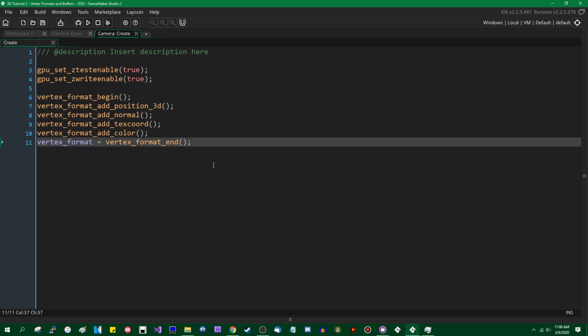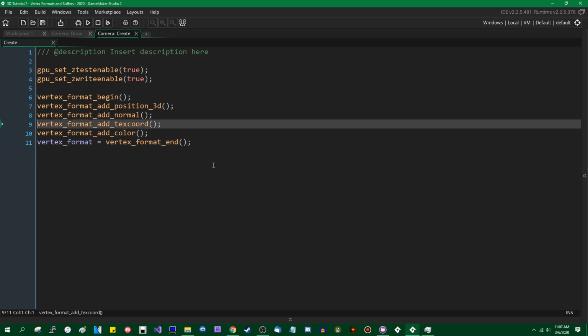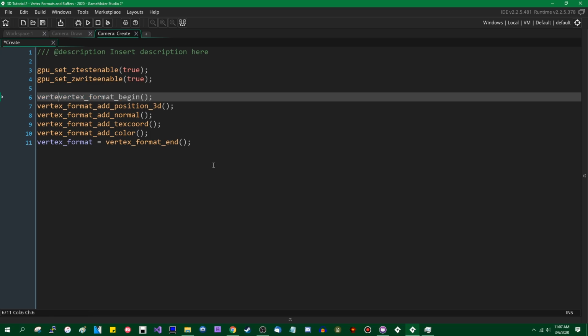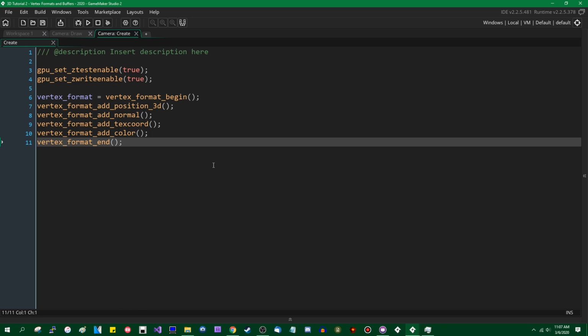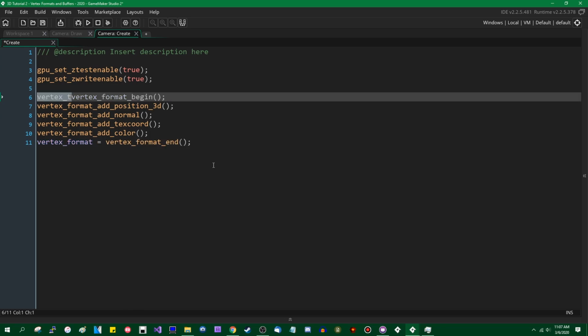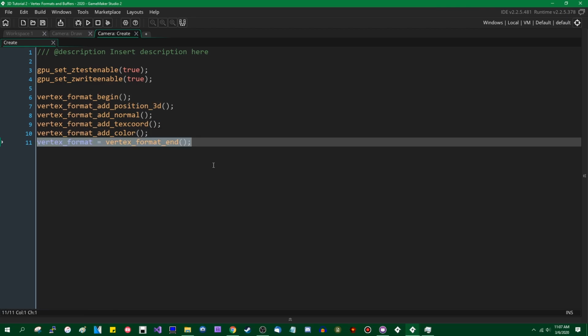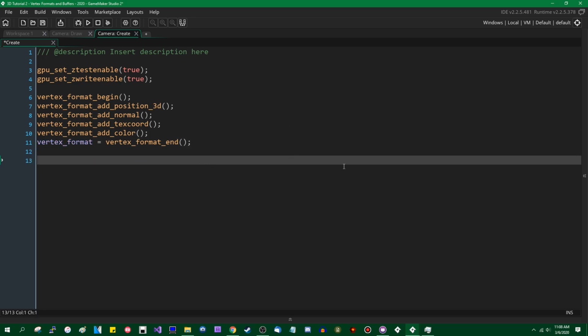So to finish up, we end our vertex format. This is what it's defined as, and we're going to save that to a variable. I personally find it a little bit weird that you don't define vertex formats like this, like you do with some other structures in GameMaker, and you instead save the value of the index of the vertex format at the end. I have a suspicion I know why this is, but I don't know for sure, and in any case, it is what it is. Let's move on.